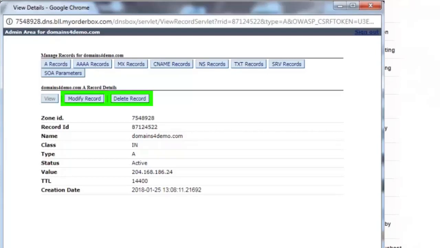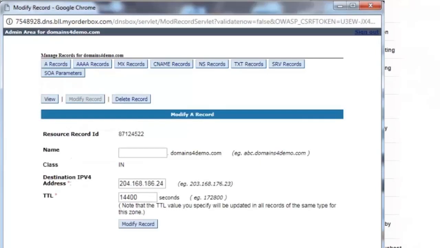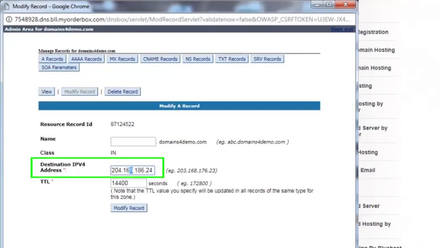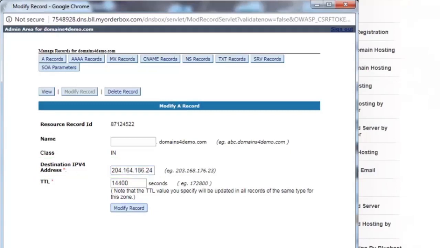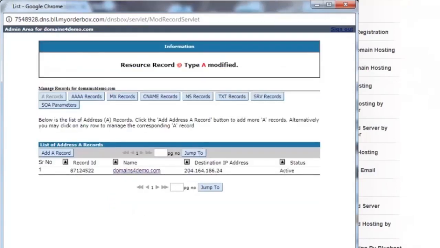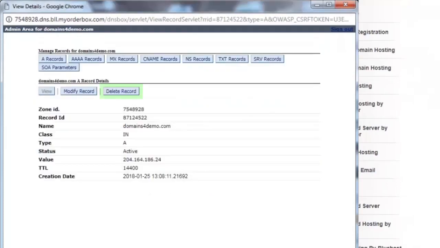If you think that you need to change the IP address of a domain name, you can click on Modify Record, come over here, modify the IP address of the domain name and click on Modify Record. This makes the changes to the IP address that was added and saves it to the DNS zone. If you want to delete the record, you can just click on the option and delete the record from the DNS zone, and this will be permanently deleted from the DNS zone of the domain name.